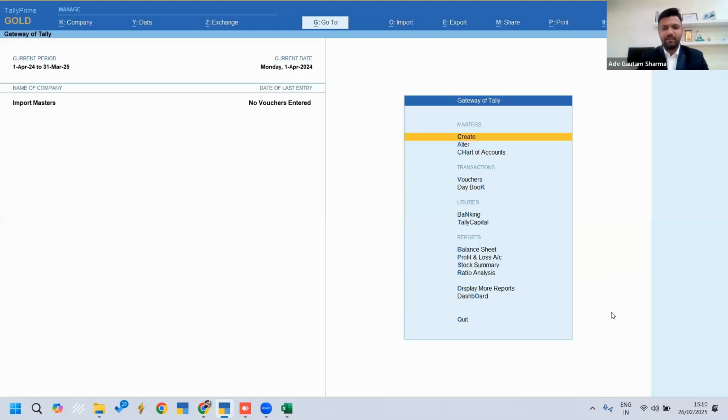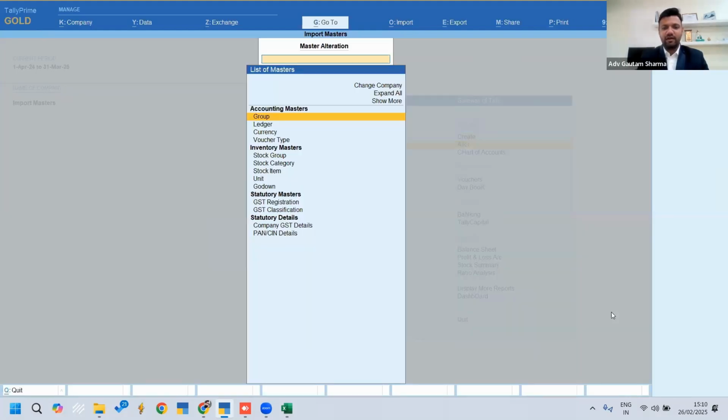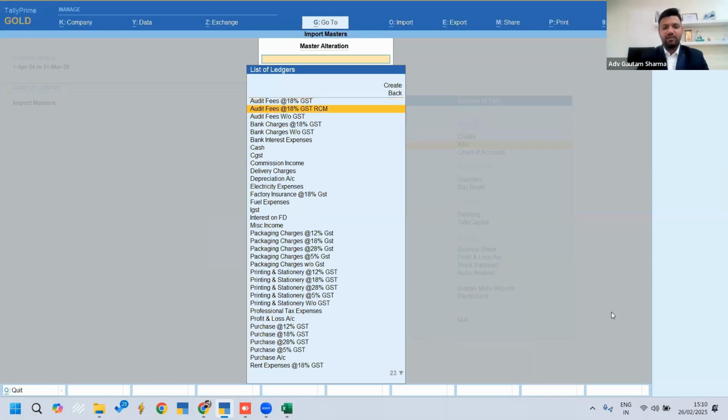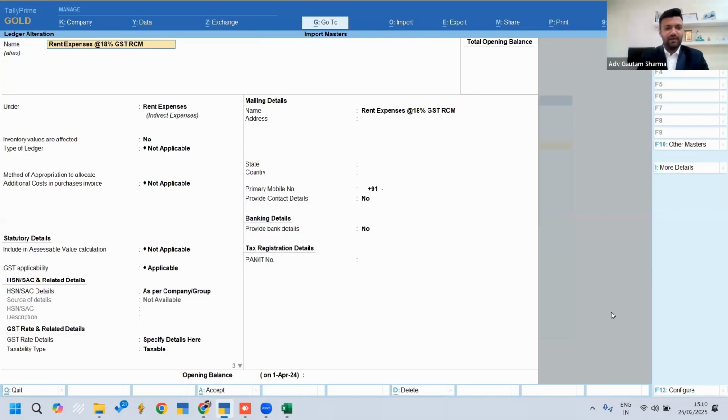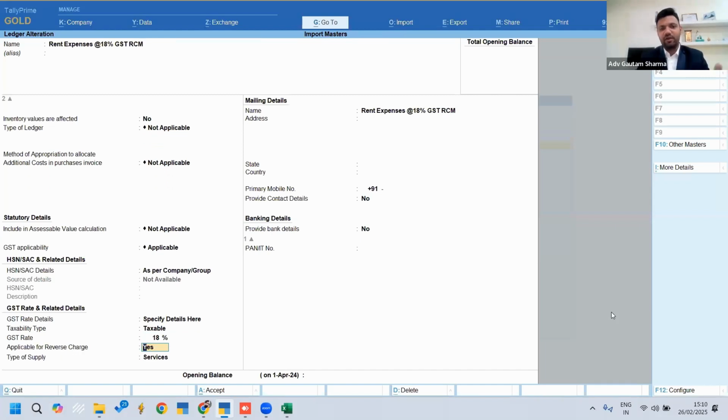And now if I'm pressing escape button and I'm going to alter and ledger, so all the list of ledgers are here. And randomly, if I'm selecting any ledger, so you can see the group is also there. And whatever GST configurations I have given in that old company before exporting the XML, all that same configuration is captured here. Okay, it has been copied from the XML.